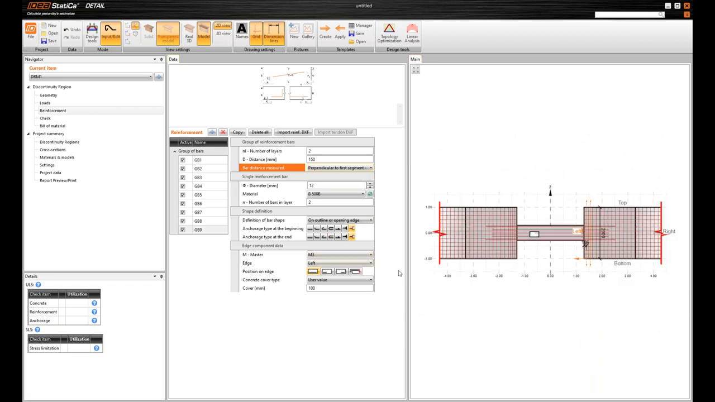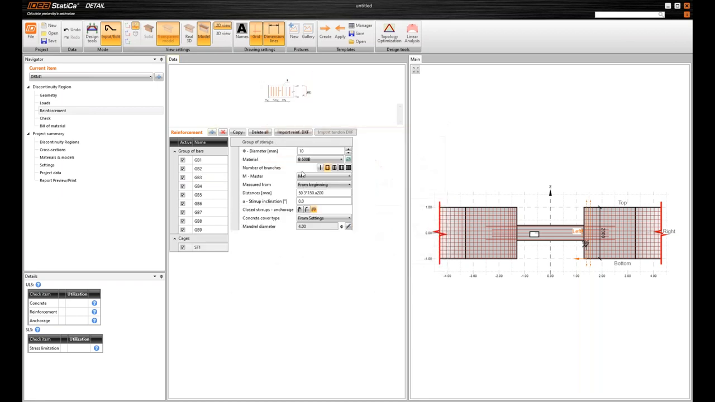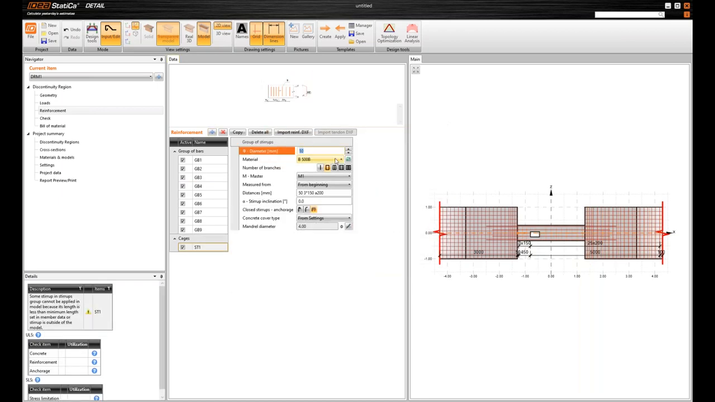All right. So right now I need to set the stirrups for the coupling beam and the reinforcement around openings. So I'll select the cages part and group of stirrups. I want to have the diameter of stirrups as 14 millimeters. They are on coupling beam element M1, that's okay. And I just change the distances. So 75, 4 times 100, 11 times 150, and 4 times 100.